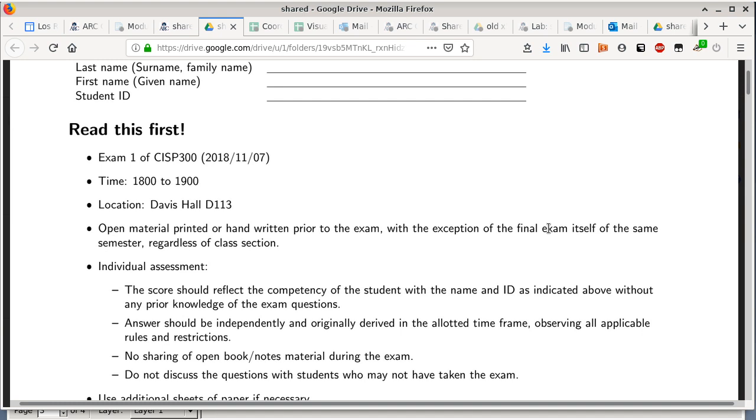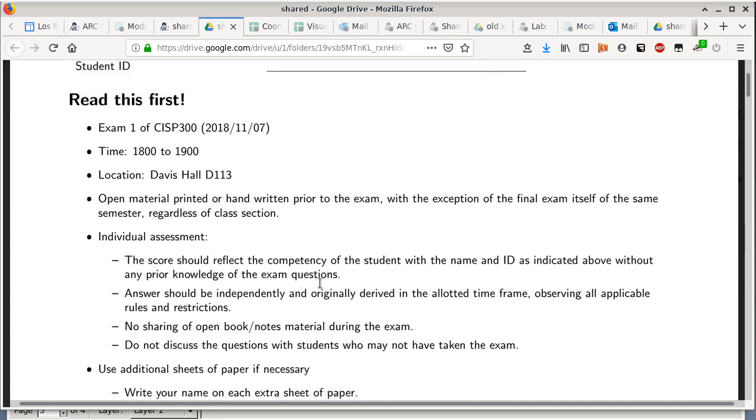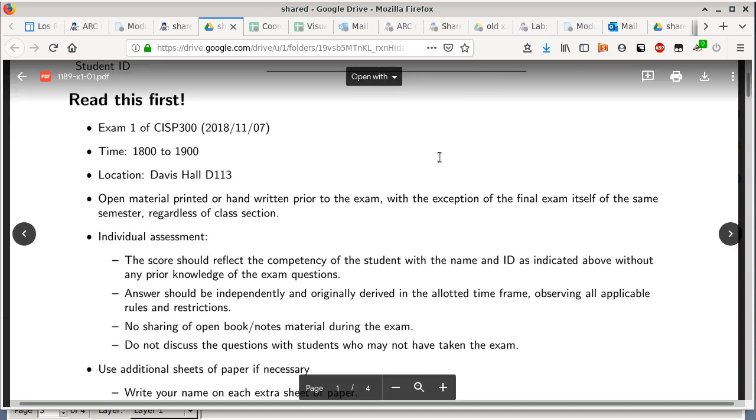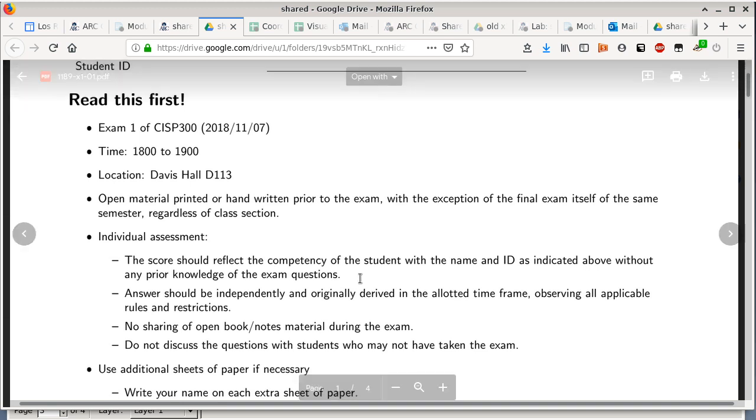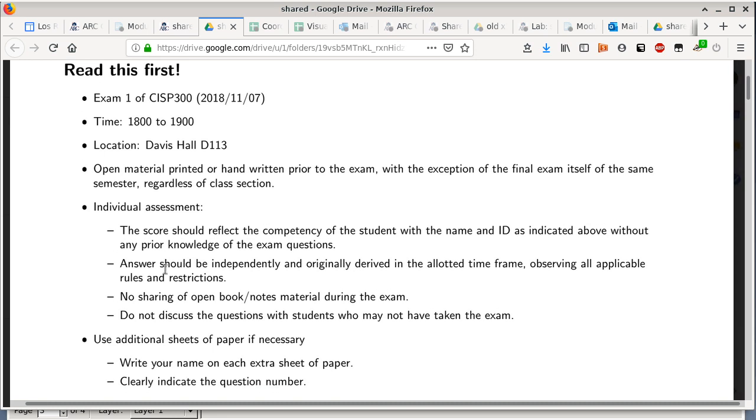So individual assessment means the score of a particular exam should reflect the competency of the student with the name and ID as identified above, which is where you would put your name, without any prior knowledge of the exam questions. Okay, so that brings up a few other additional points. The next one says answers should be independently and originally derived in the allotted time frame, observing all applicable rules and restrictions. So in this particular case, no electronic stuff, okay?